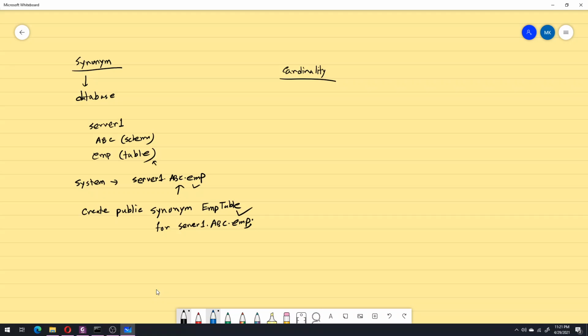Okay, now you can use this synonym to see the data of the table, access the data of the table, okay, manipulate the data in the table. Okay, so it gives the advantages of abstraction, ease of change, and scalability.